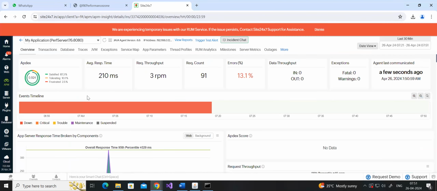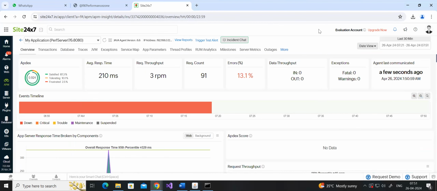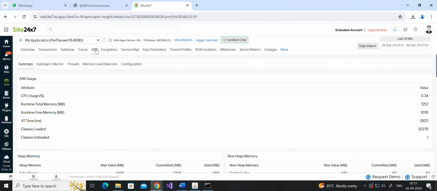Okay, in a similar way, if you are going to APM, if I'm going to my application, if you go to JVM here, this is where again you're getting multiple metrics. You can see the CPU utilization, the CPU usage of your JVM, the runtime total memory, the runtime free memory, and most importantly, how many classes are loaded, how many classes are unloaded, and the amount of time when your application source code is executed in the JIT compilation phase. That is called JIT time.